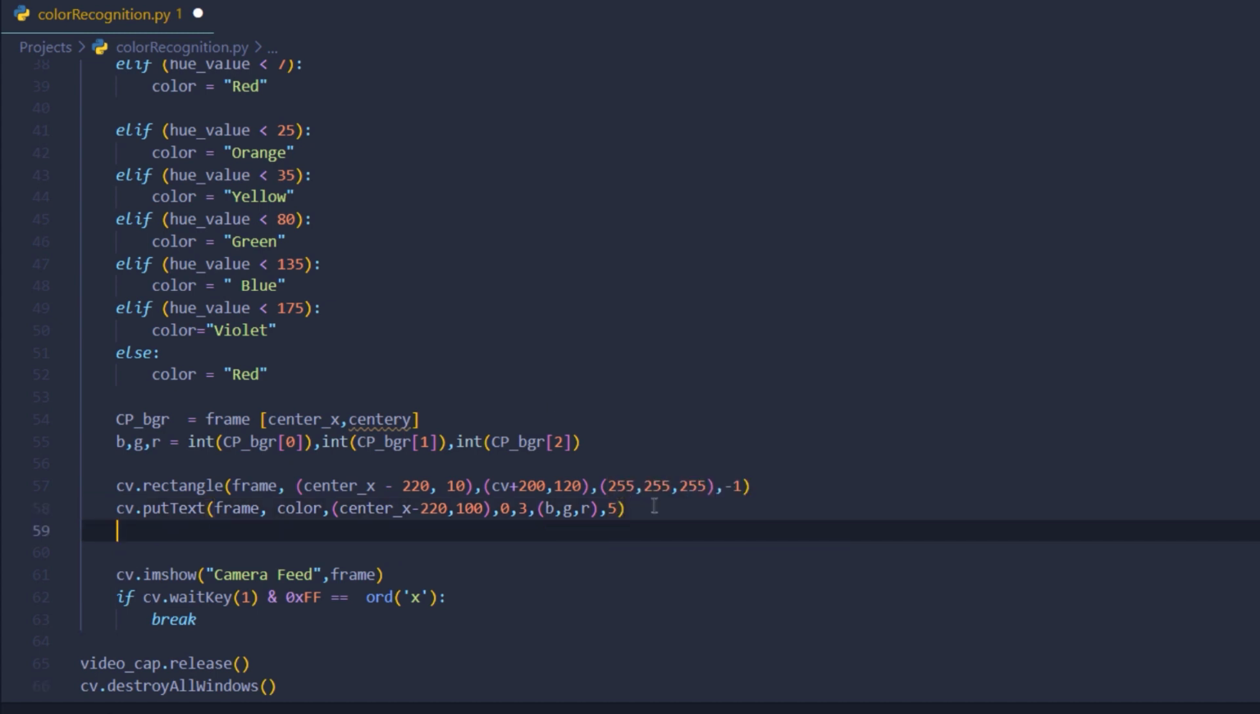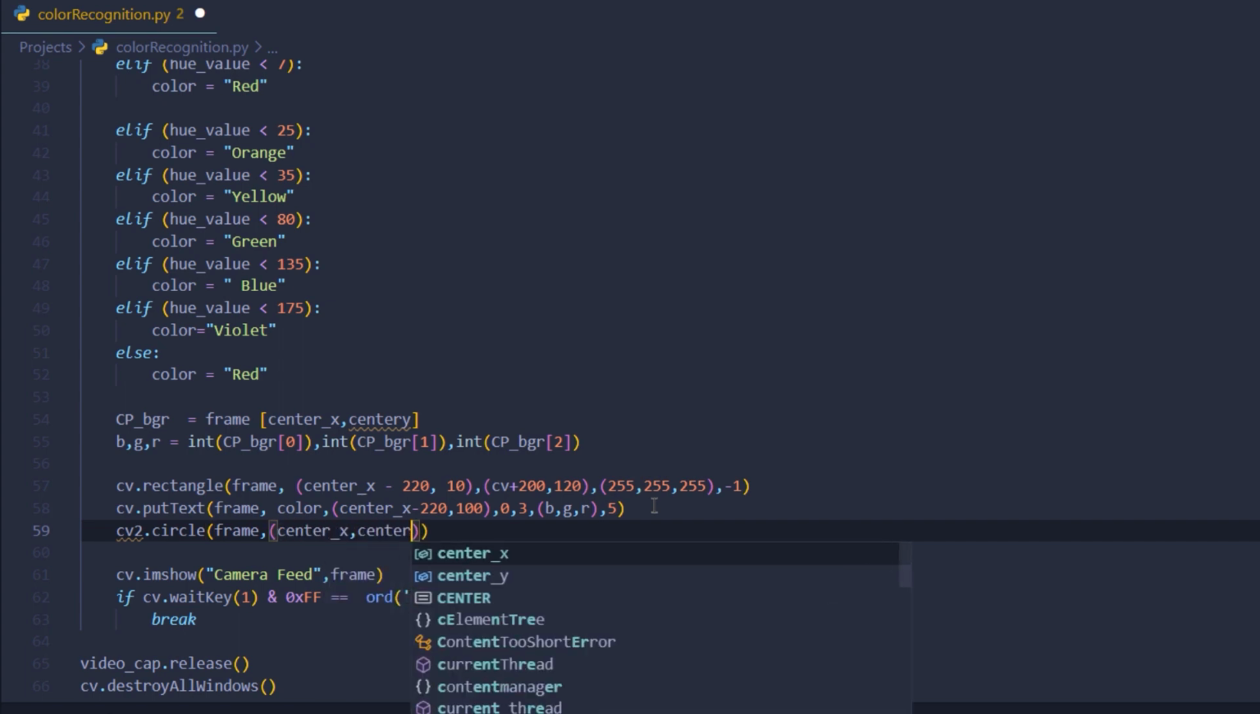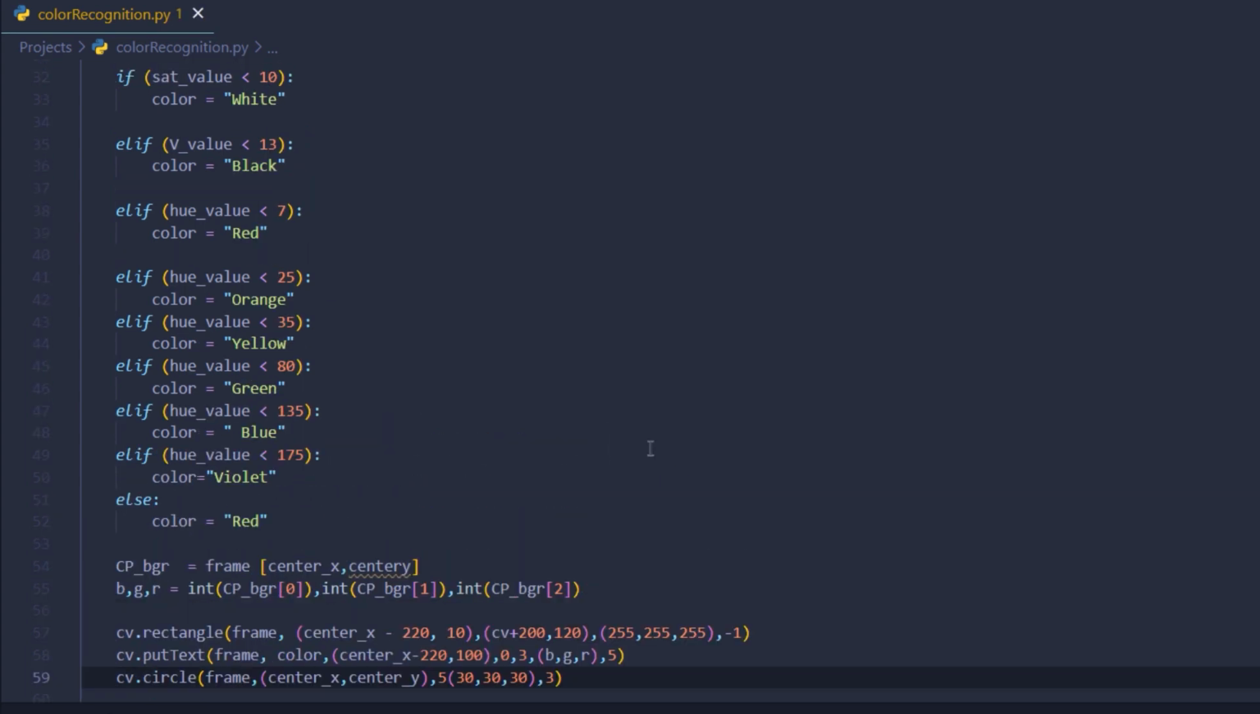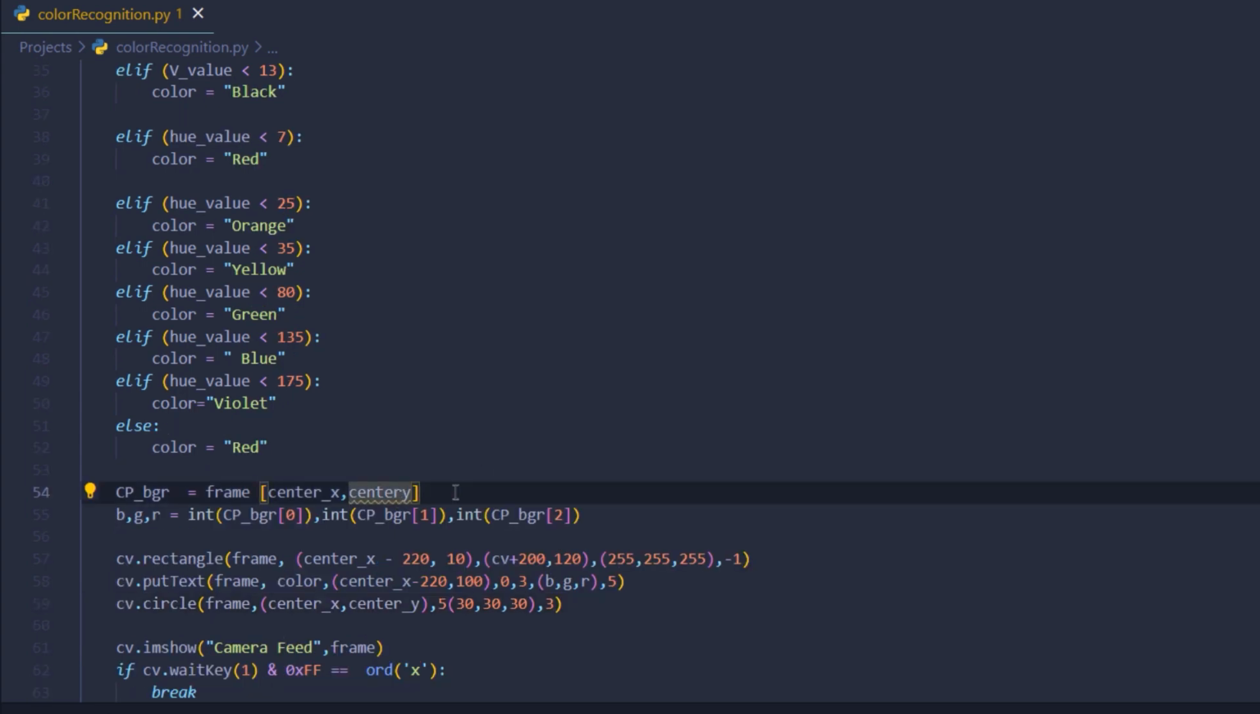And then I'm going to again show my circle at the very end. So cv2 circle, it's going to be on the frame at the very center of the screen, so center x, center y. The radius is going to be 5, the color is going to be something like 30, 30, 30. Last time I chose 255, so that is why the color became white and I was not able to see it. And I'm going to set the thickness at something like 3. With that, I should be able to save my program and execute it. So save my program, and this is center y.